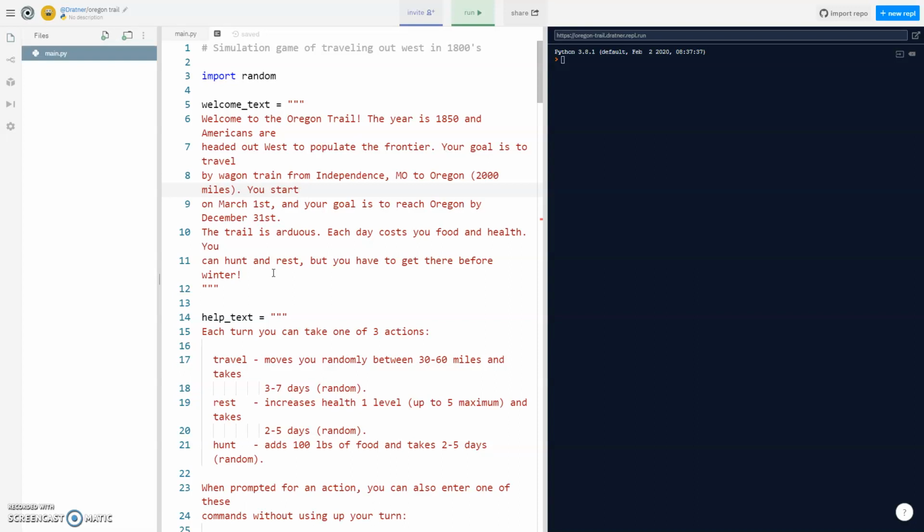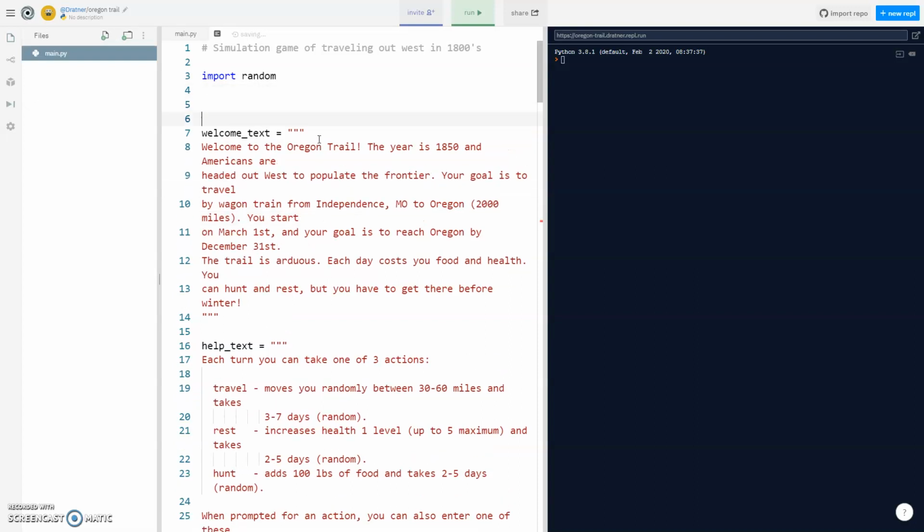I'm going to be showing how to code Oregon Trail in Python right now. So first thing I like to do is comment everything out, just so I know what I need and what I don't need.